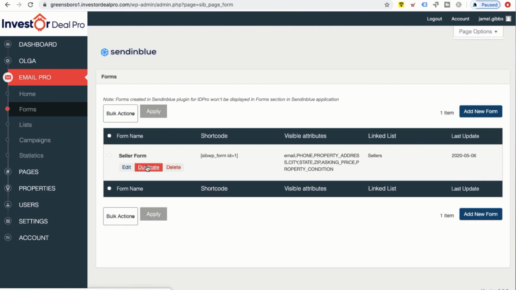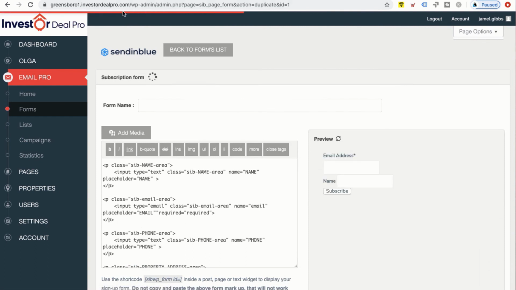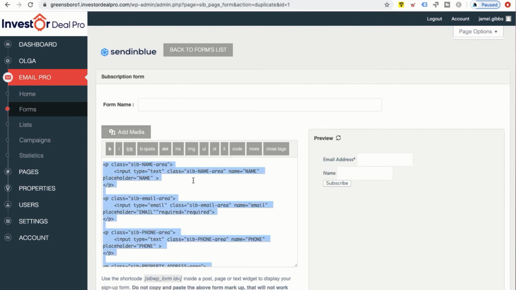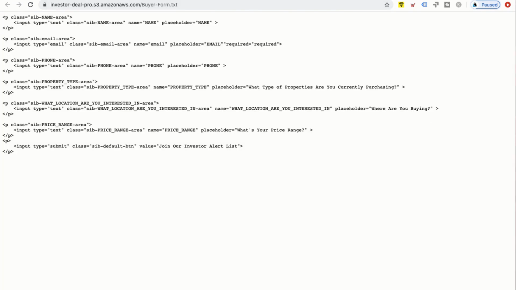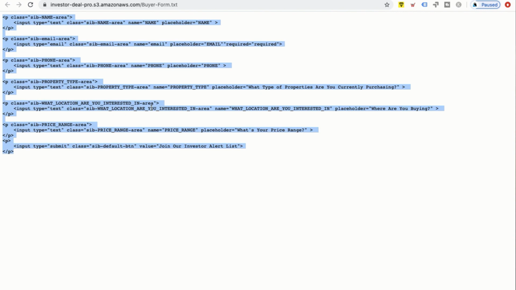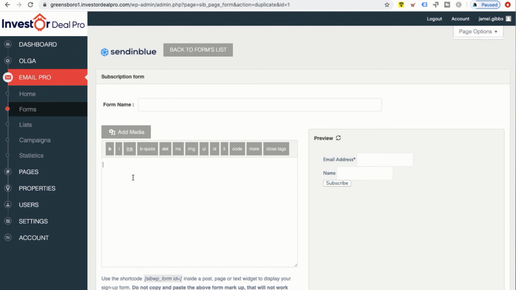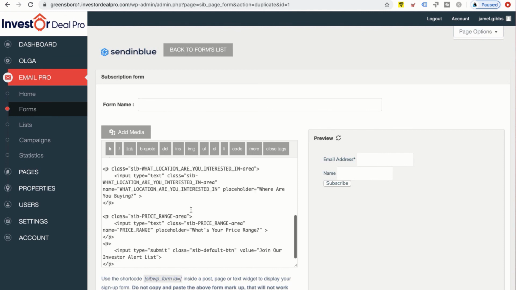Now what we want to do is create our buyer form. So we're going to duplicate the initial seller form. Then what we're going to do is erase the form code in the box there. And we're going to go grab the buyer code. Now, how do you know if it's the buyer code? Down at the very bottom, it says join our investor alert list. So we're going to simply copy that code, take it back to our web page, and paste it in the box right here.